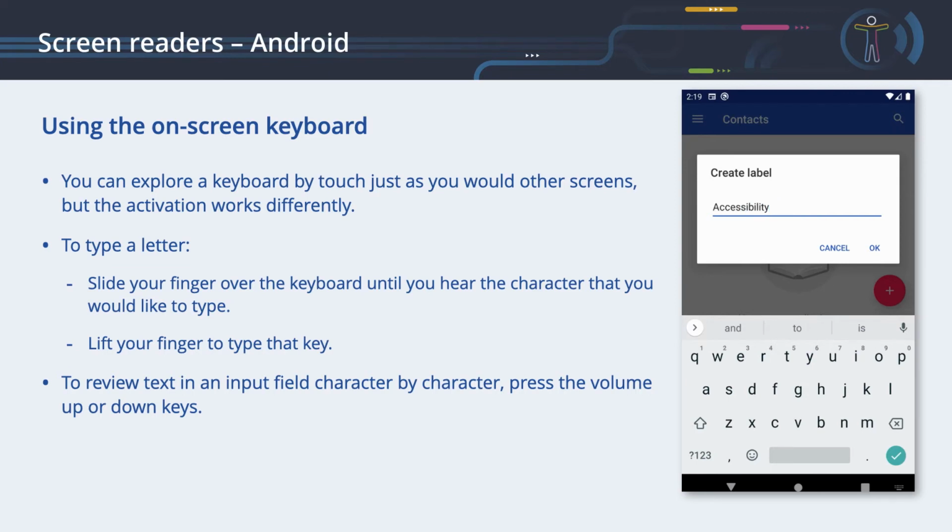To review text in an input field character by character, press the volume up or down keys. Y. Yankee. T. Tango. I. India. L. Lima. L. Lima. I. India. T. Tango.